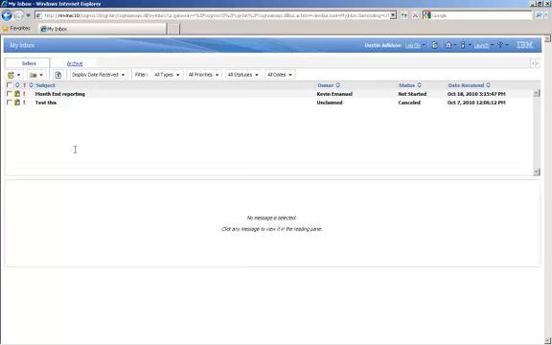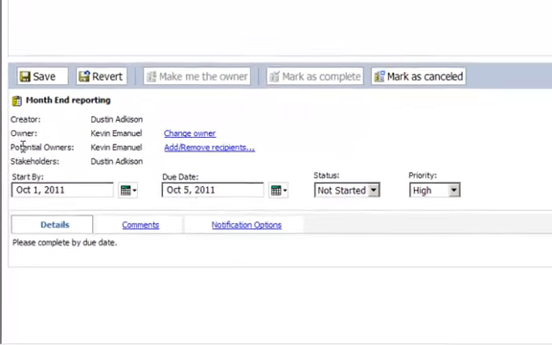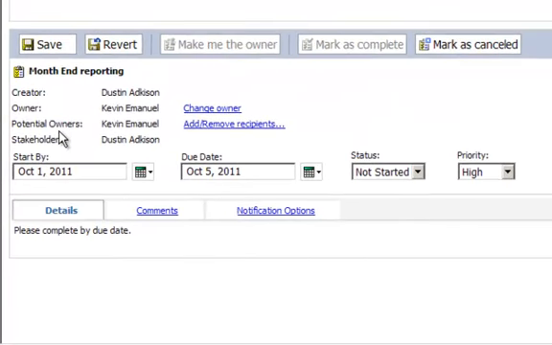So if I click on this top one, I see it's month-end reporting. By clicking on it, I can see who the owner is, who potential other owners are, who the creator is, and who the stakeholders are. So if you're an owner of a task, only you can mark that task as complete. You see that I can no longer mark it as complete. I can only cancel the task because I requested it.